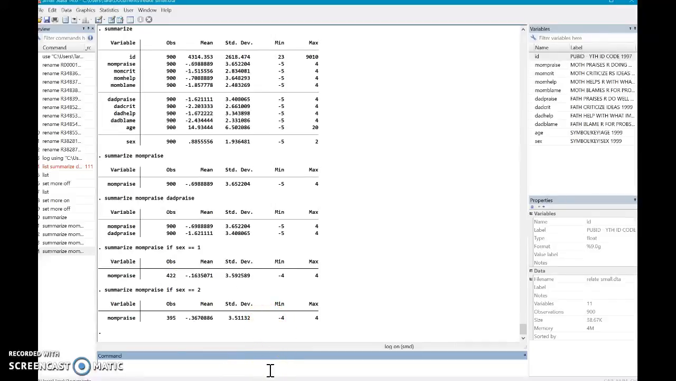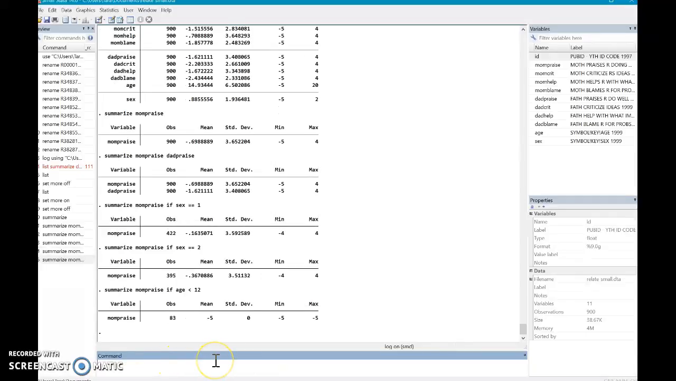You can also do it as a greater than or less than. So summarize mom praise if, let's do age this time, if age is less than 12. Just basic functions there. Boom. Same thing. And you can see there are 83 participants who are less than 12 years old. And there's the mean of that variable, the standard deviation, the min, and the max. So it's pretty good. So that is the summarize feature. Again, that is my favorite one because you get the standard deviation and the mean already in there. Let's look at the other two.